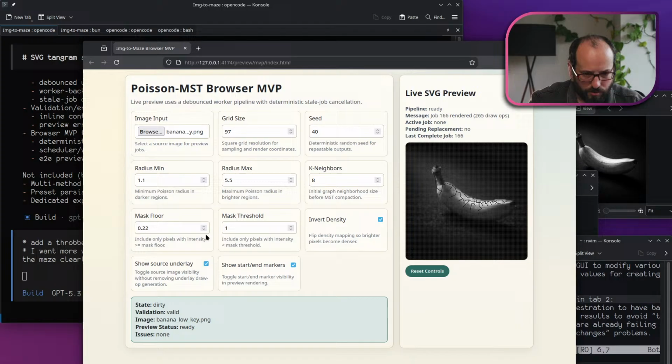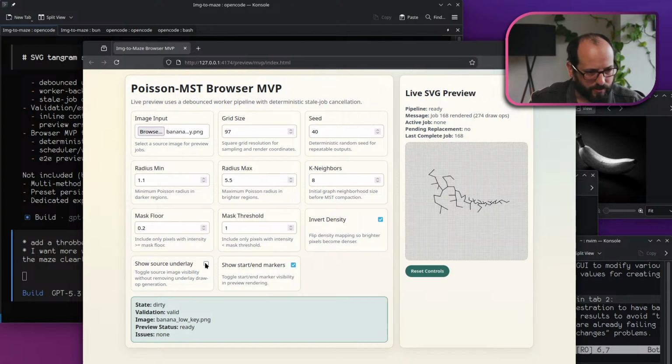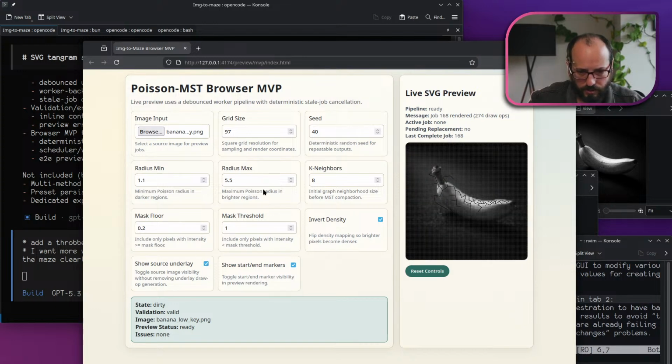There we go. It's getting there. Okay. Let's go with that for now. And let's turn off the underlay again. Okay. Now, what do I need?